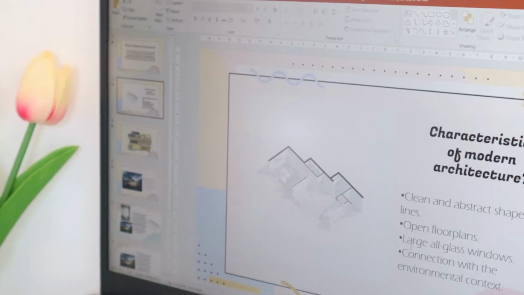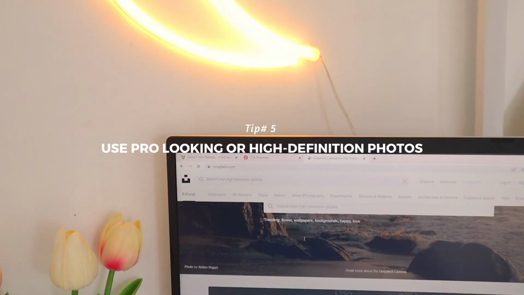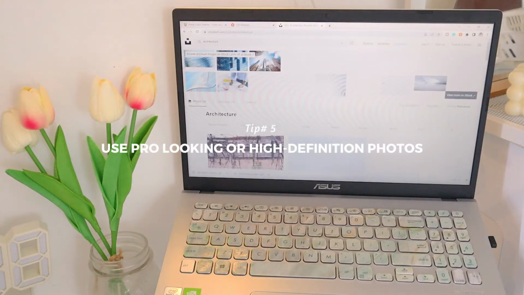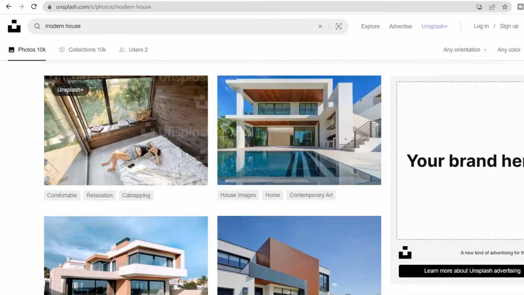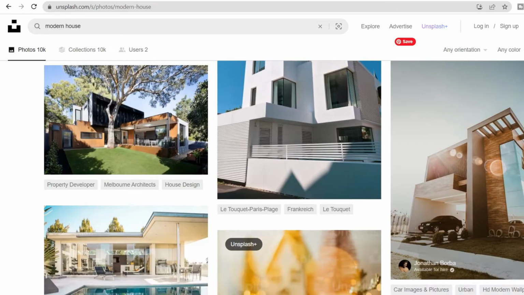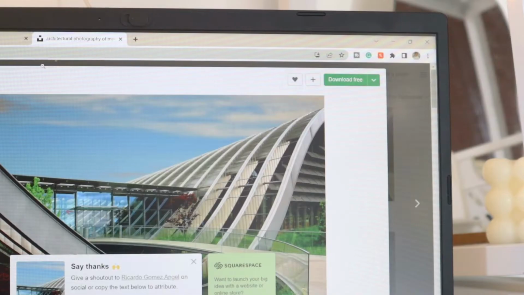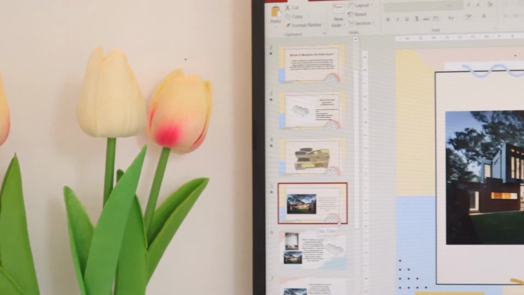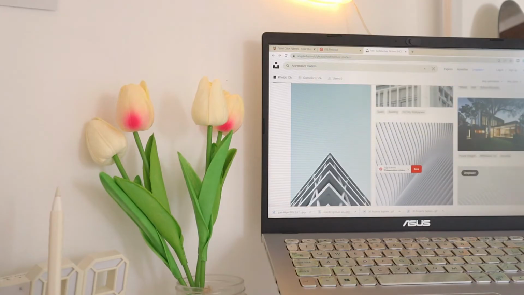Use pro-looking or high-definition photos. If you want to add images to your presentation, make sure it is not pixelated and it is clear. Avoid placing images that don't have a nice resolution. So I suggest going to unsplash.com since they have pro photos for free that you can incorporate into your slides. And I believe other websites have excellent images too.